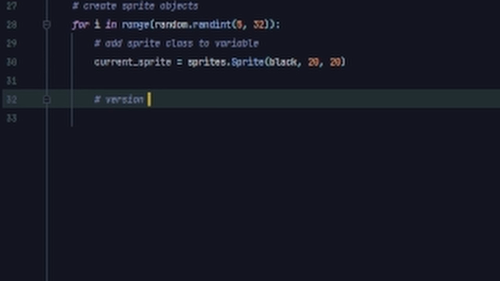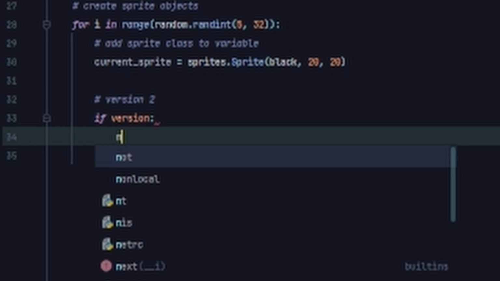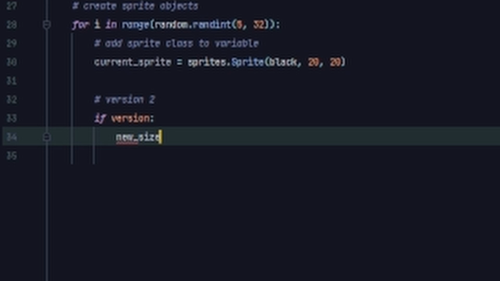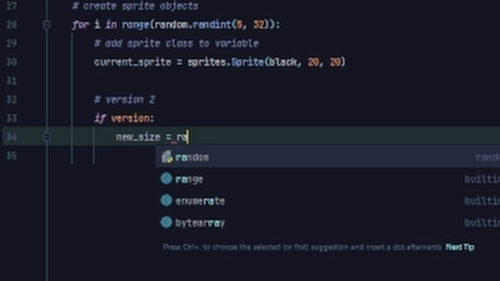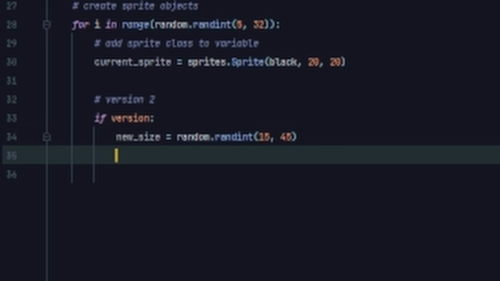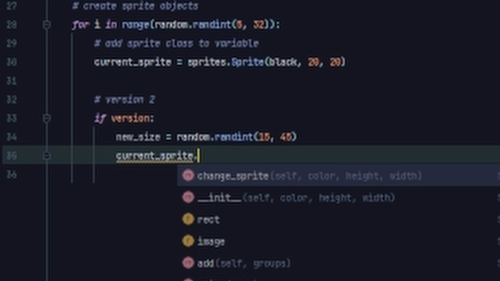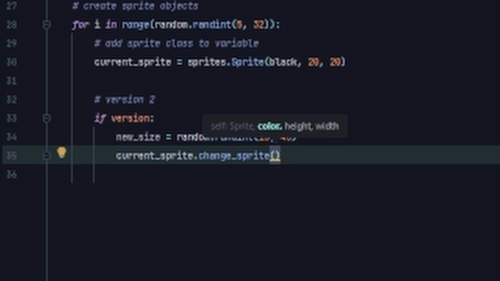However, you see this version that we imported, we haven't used that yet. So for version 2, we're going to call a function. And how do we call the function? Well, first we're going to create a variable for our new size, because we don't want it to be any old size. We're going to create a random size. So some more randomness. And now we're going to modify current sprite. We're going to do that by changing the sprite.